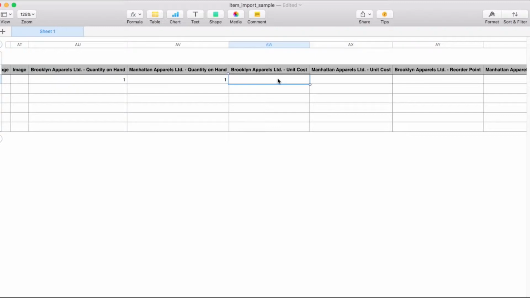For unit cost, this could be if your store pays a different cost, but if you're just using your default cost that we've already entered, we'll just leave these blank.